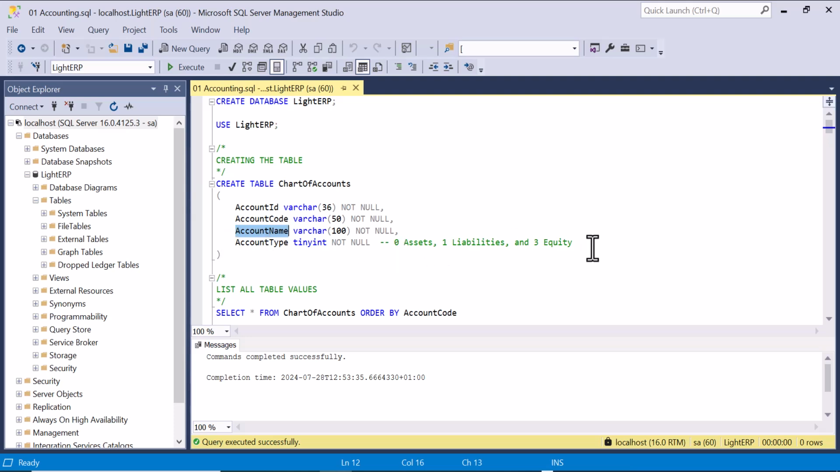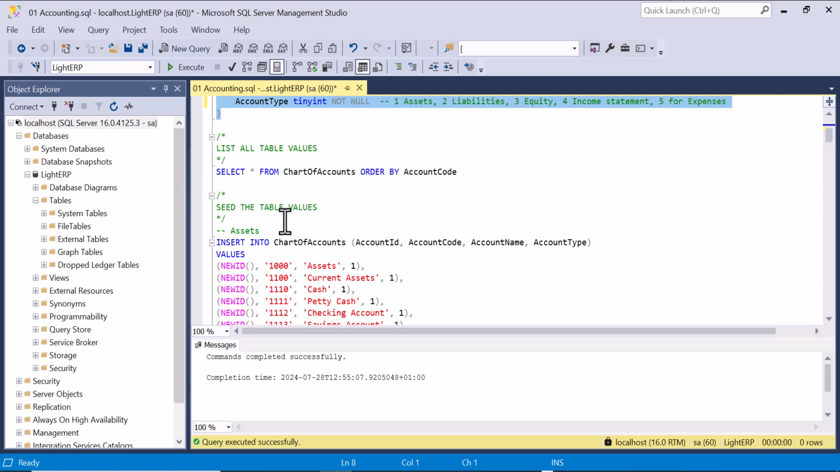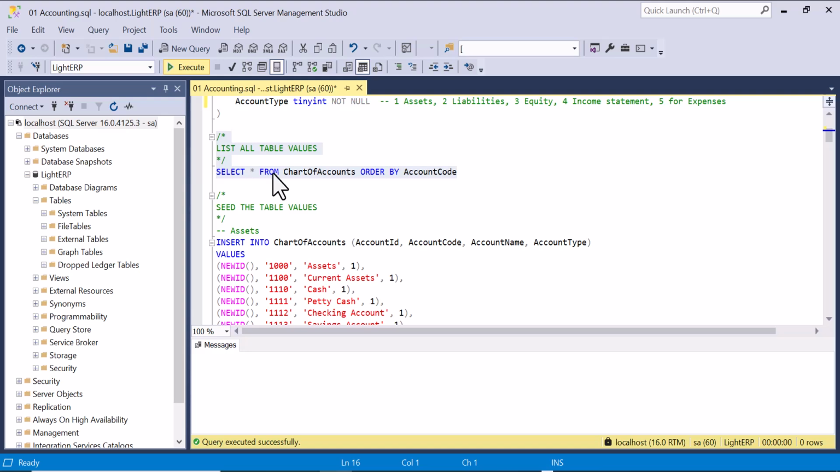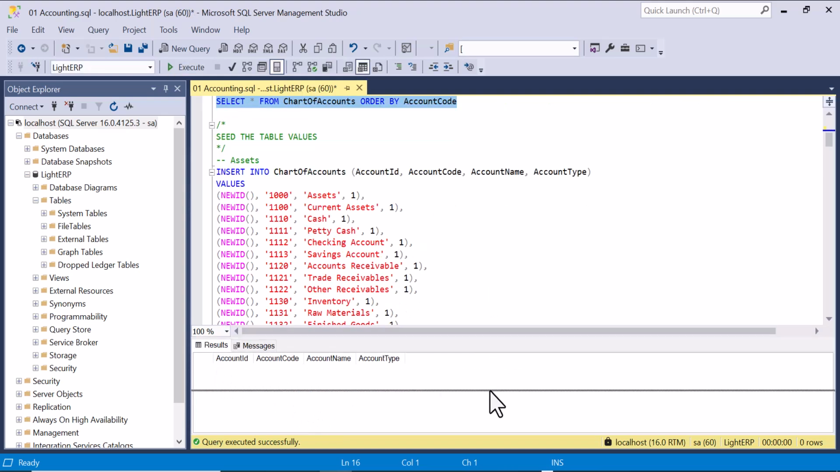The types are usually 5 types. I'm going to use 1 for assets, 2 for liabilities, 3 for equity, 4 for income statement or revenue, and 5 for expenses. So let's create the table. Great. Let's see if the table is created by selecting. Great, it's empty now.